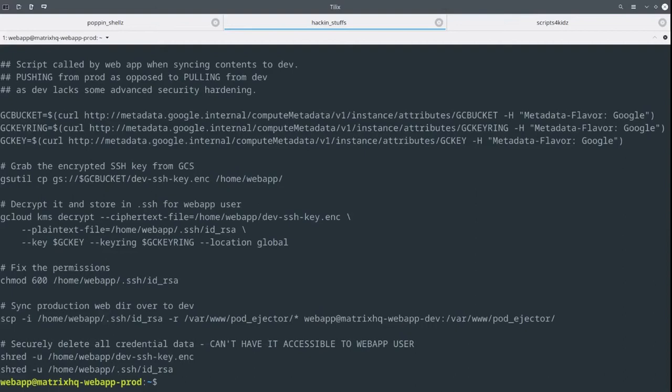Just reading the comments at the top here. This is a script called by a web app when it syncs contents to dev. It pushes from prod as opposed to pulling from dev, as dev lacks advanced security hardening. So here we have a comment. This is something that the agent, the application developer, has written. There's some comments in there that are really helping us get inside their mind. There's also something quite interesting: there's a dev environment and it lacks security hardening. I think that's pretty common for dev environments, and that's pretty cool for us. We maybe want to get into that environment, somewhere that's a little bit less restrictive than where we are now.